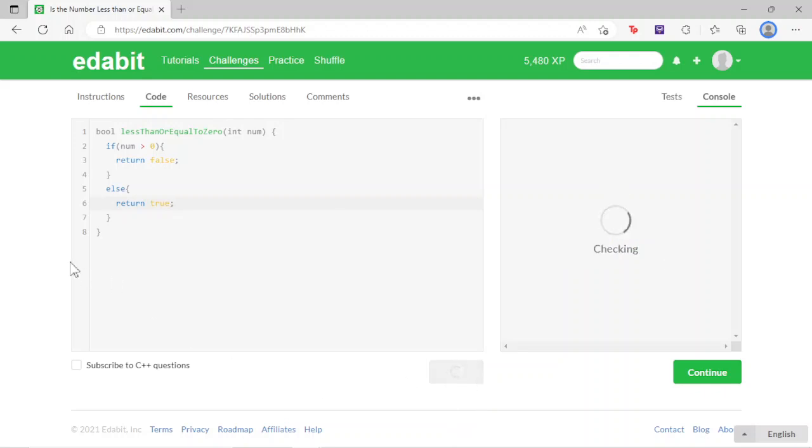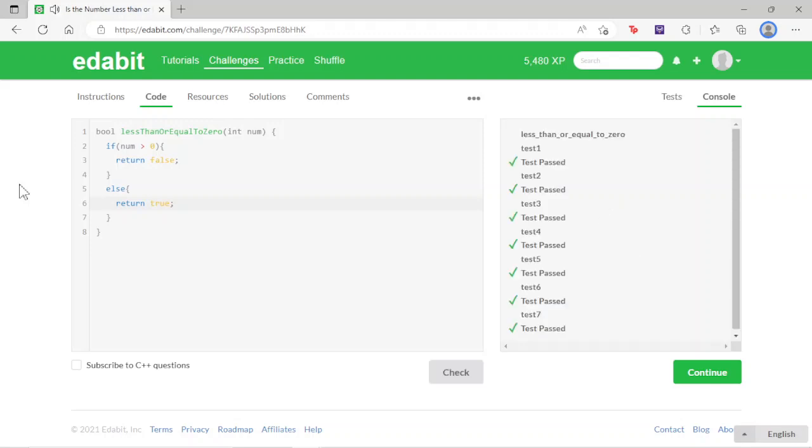And let's check it now. Should pass all the tests. And as you can see, it passed all the tests for the problem.